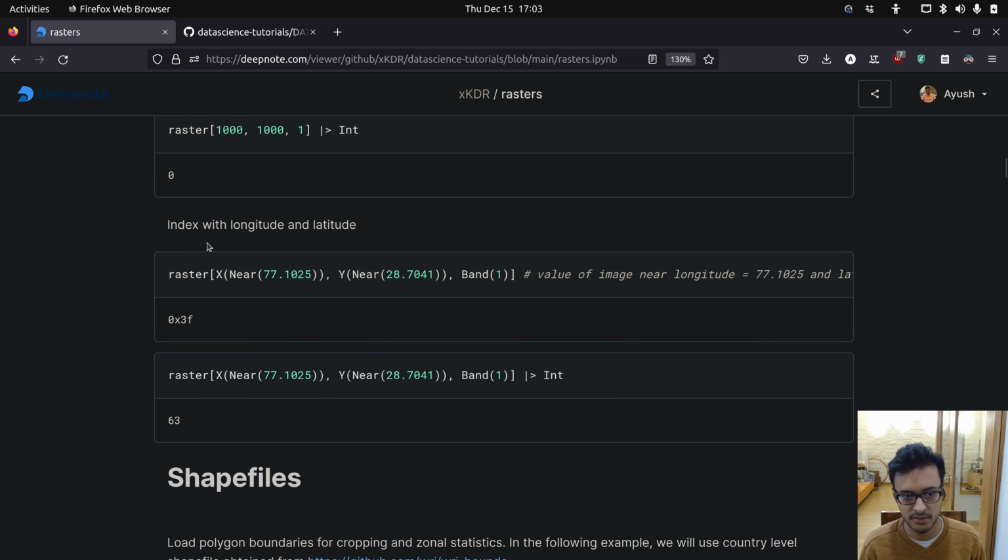Now let's use the longitude and latitude for indexing. So you say raster, and then in the square brackets you say X(Near(longitude)), and Y(Near(latitude)), and again Band(1). That gives you a value, and we can convert that to an integer just as we had done earlier with just a pipe and an Int. So this time it's 63, and this is the maximum value of the harmonized nighttime lights.